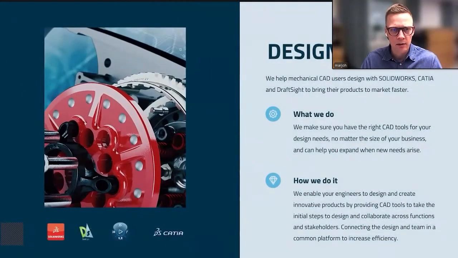So if we look at design, we help the mechanical CAD users design with SolidWorks, CATIA, and DraftSight to bring their products to the market faster. And we make sure that they have the correct CAD tools for their design needs, no matter what the size of the company is. And we can, of course, help to expand when that is needed.